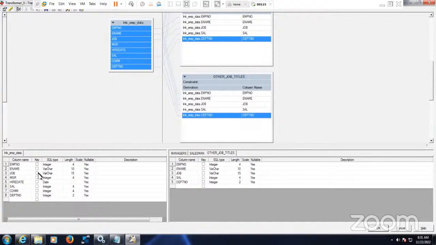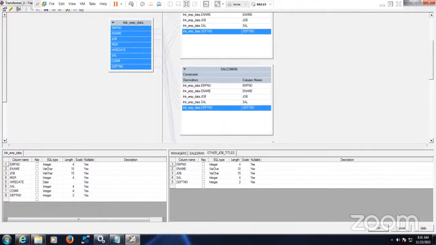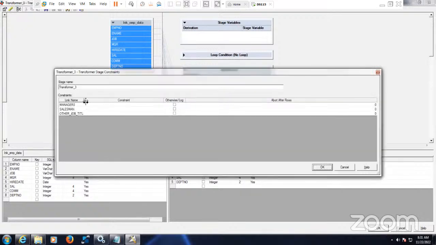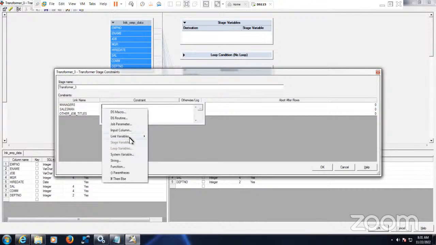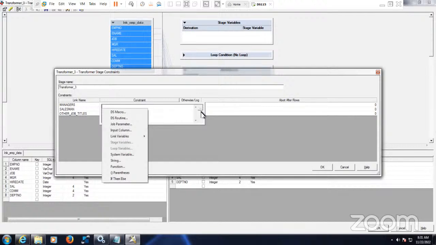Okay, so now we are filtering the data. How to filter the data? Here there is a constant option. To filter the data in the constant, you have to double click on the derivation. At the right side, there is a small derivation cell. Click on that.